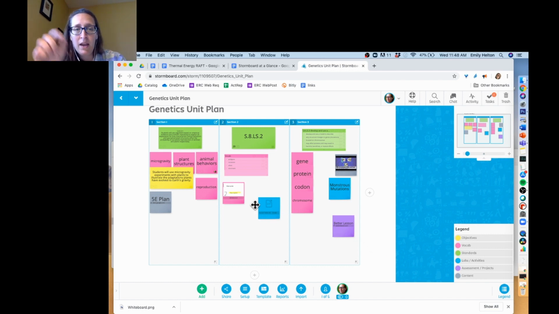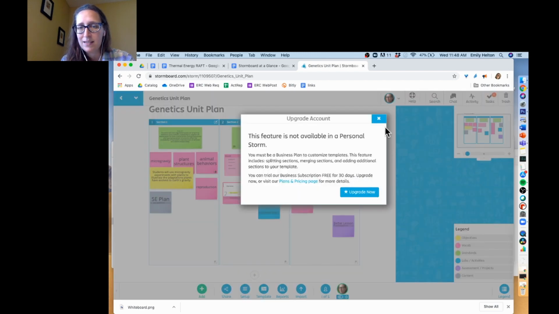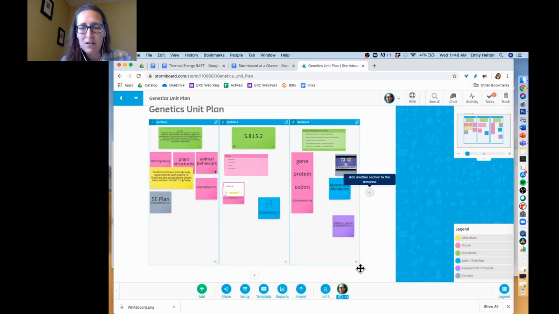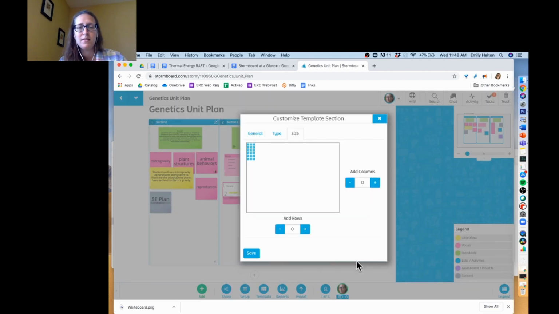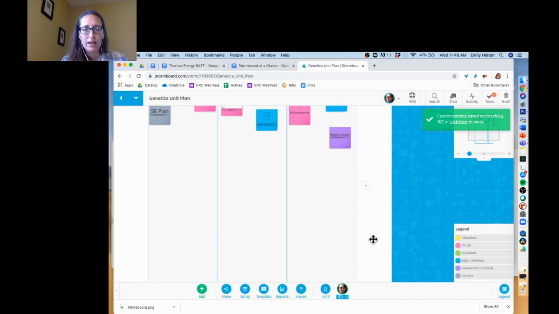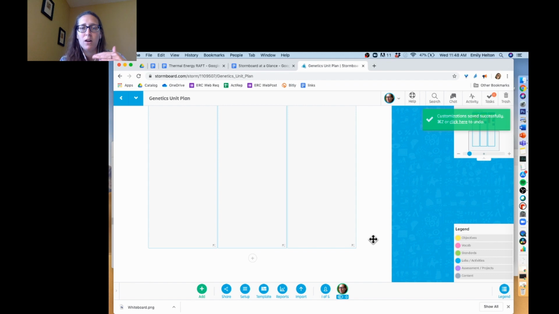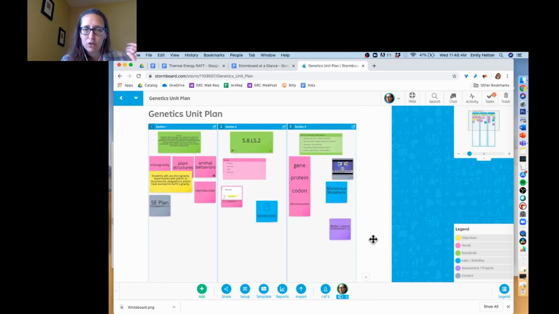With the free plan, you can't edit the template, so I can't give these sections titles and I can't add another section, even though there's this button here. If I click on it, it says that it's not available in the personal plan, but I can resize the section. So if I'm running out of space, I can go in here and say, well, I want this to be way longer. We've got way more stuff to do. And then it makes all of them longer to match, which is kind of a nice feature. So you can give yourself more space.